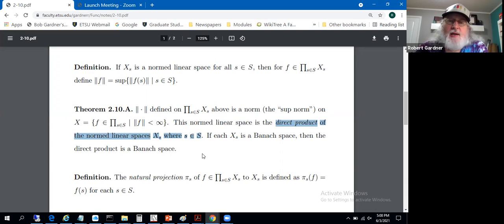So the direct product is initially we'll take the regular old product, so it consists of all of these functions, and then we'll throw out those functions which have infinite norm and only keep those with finite norm. That's what the direct product is. An additional claim, if each x sub s is a Banach space, then the direct product is a Banach space.